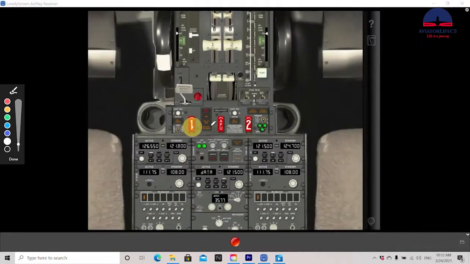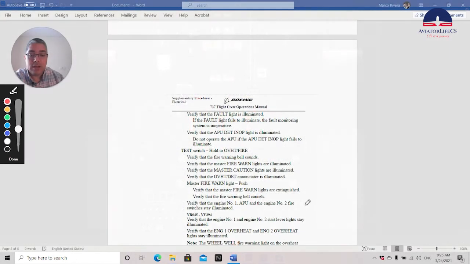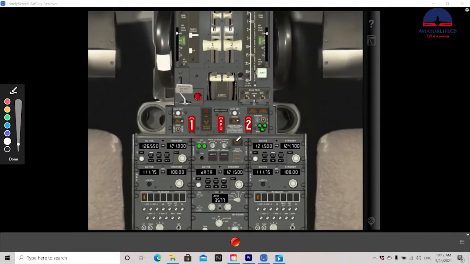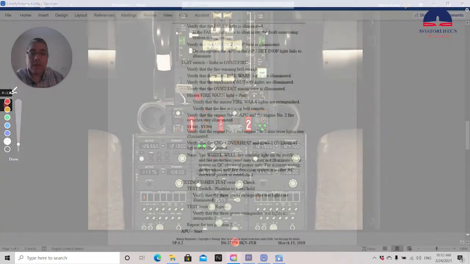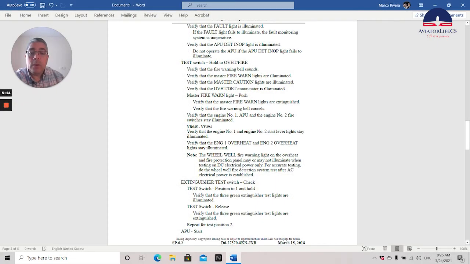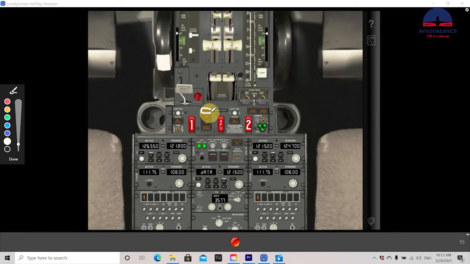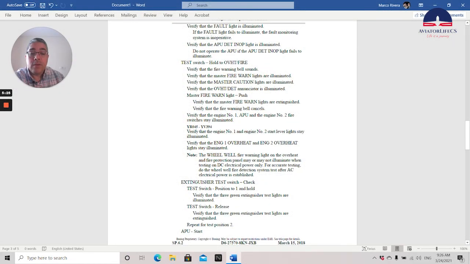Verify that the engine number 1, APU, and engine number 2 fire switches are illuminated. Verify that engine 1 overheat and engine 2 overheat lights stay illuminated. Note, the wheel well fire warning light on the overheat and fire protection panel may or may not illuminate when testing on DC electrical power only. For accurate testing, do the wheel well fire detection system test after AC electrical power is established.